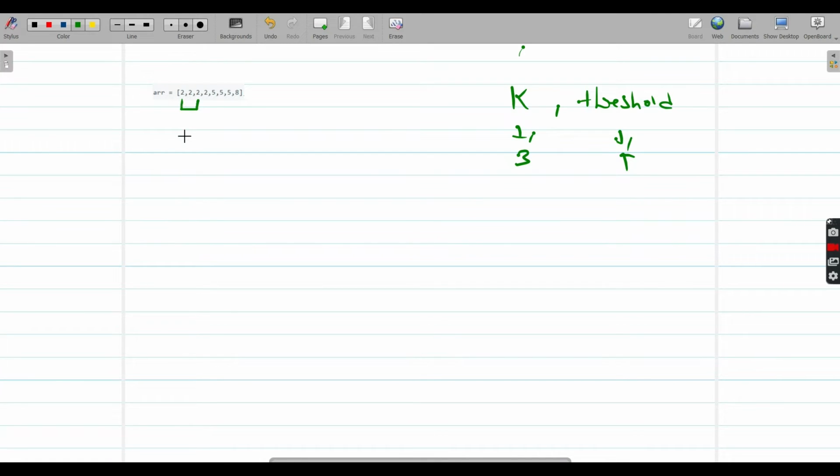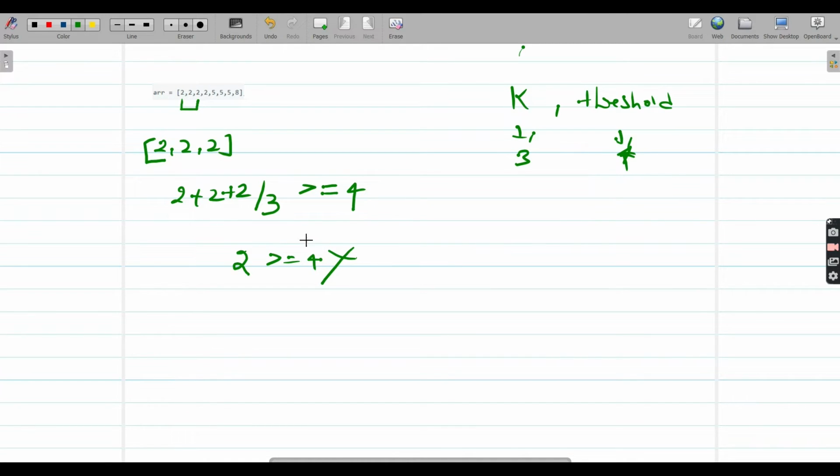Let's assume we are taking this one, 2 comma 2 comma 2, and we need to tell if the average of these elements, that means 2 plus 2 plus 2 divided by 3, is greater than or equal to the threshold, which is 4. So 6 divided by 3 gives me 2, and 2 is not greater than 4. If the average of the subarray of size k is greater than or equal to the threshold, we need to take that into consideration, and at the end we need to return the total number of subarrays that satisfy this condition.